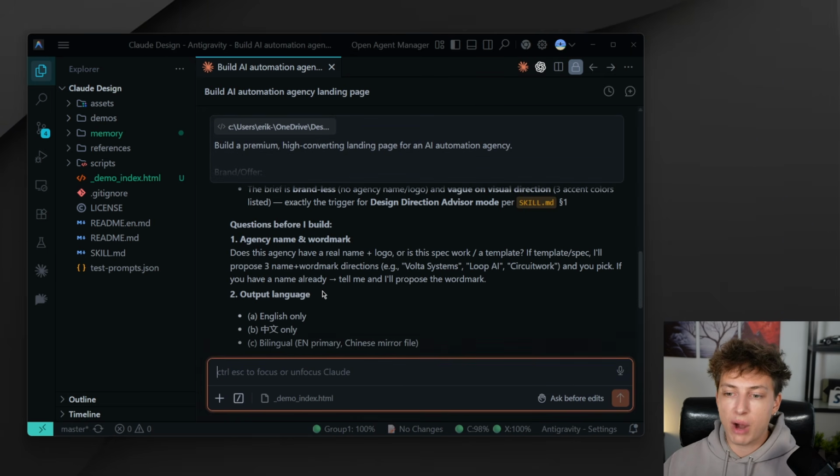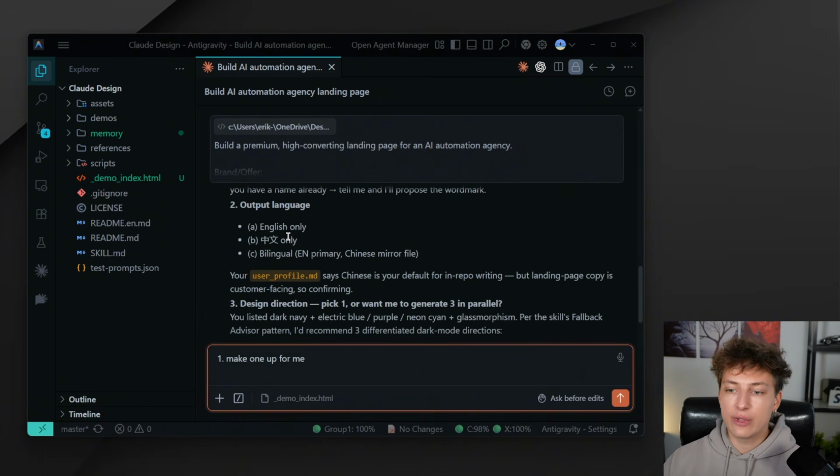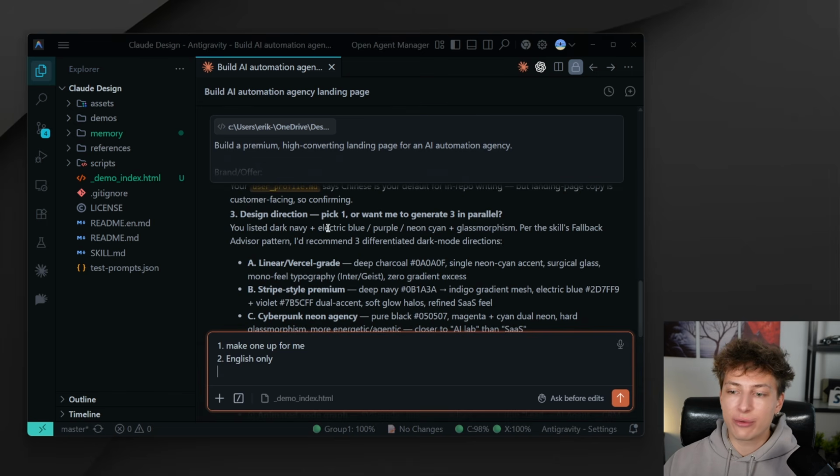So it started prompting us with questions. It says, what's the agency name and word mark? Does this agency have a real name plus a logo? I'm just gonna say make one up for me. Now number 2, it's asking the language because this is a Chinese GitHub repo. So I'm gonna say English only. So it says the design direction. I can either pick one, or it says want me to generate 3 in parallel. So I'm actually gonna say generate 3 in parallel so we have more options.